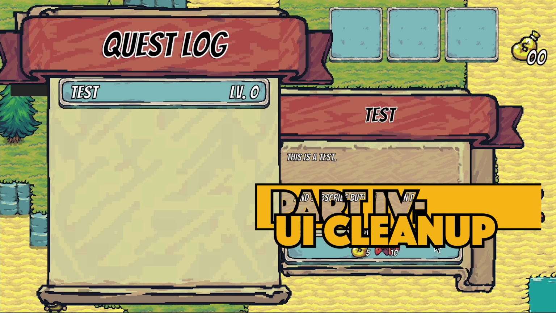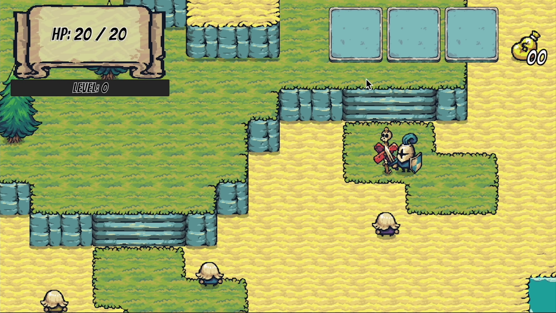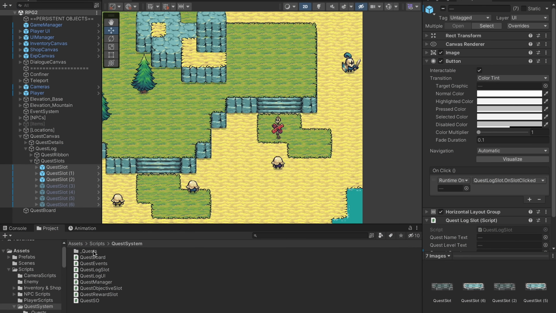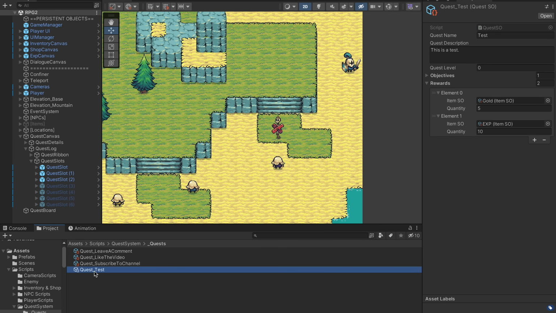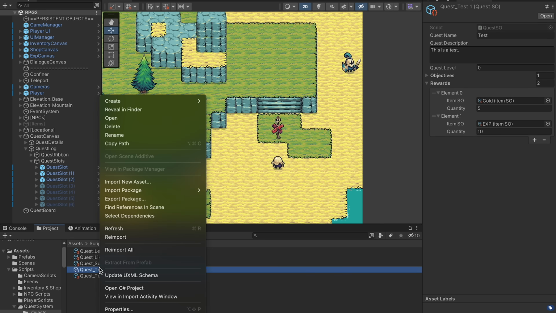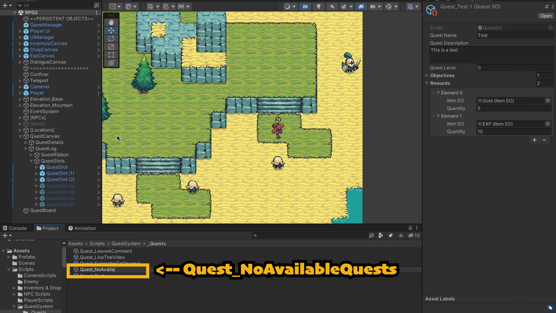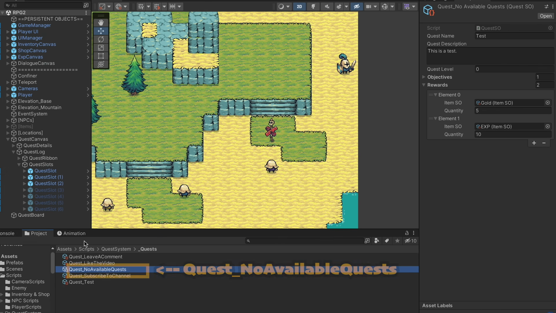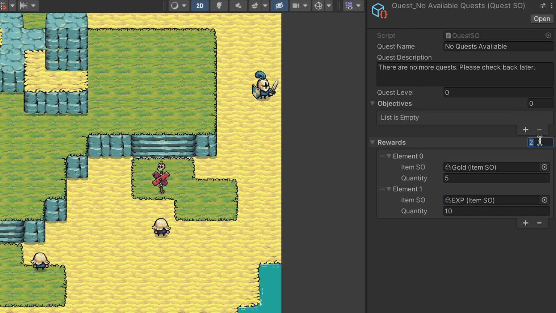However, we want to clear this out so that it represents something different to show us that there are no quests available. So in order to change up our display so that when there's no quests available, it tells us that, I'm actually going to create a special quest for that. Let's look at our quest SOs here, where I'm just going to duplicate an existing one, and we'll call this one No Available Quests. Up top here, I'll just give it that name, No Available Quests. You can add whatever description you would like to show up in that place, and then I'm just going to zero out the objectives and rewards.